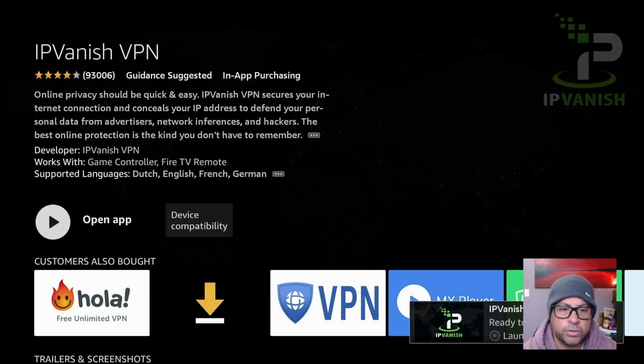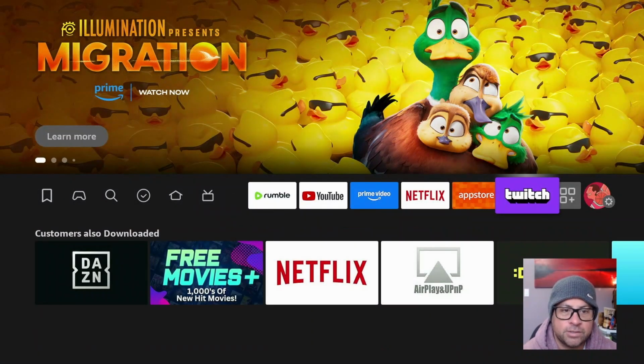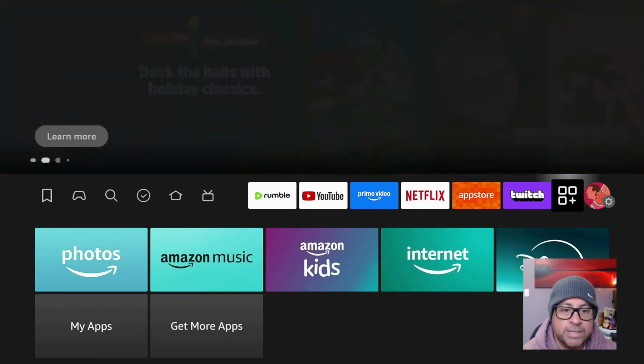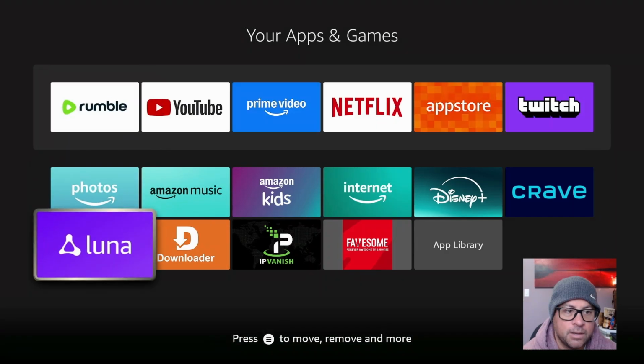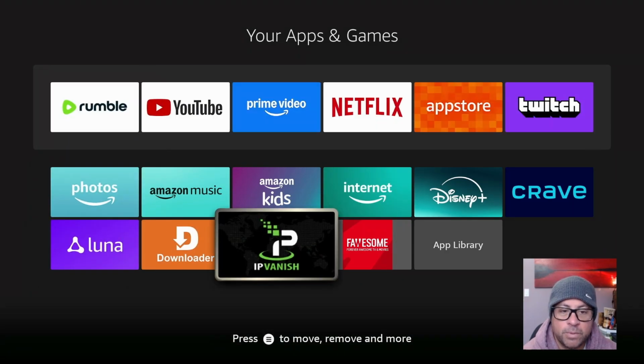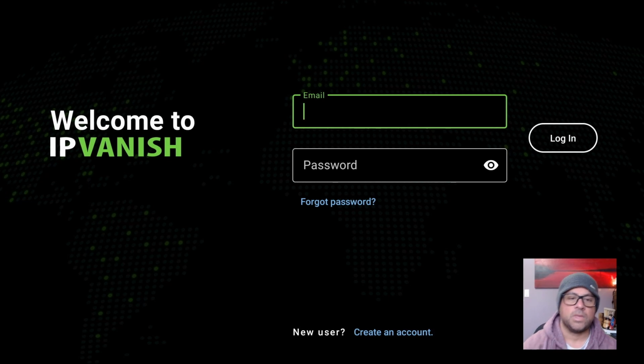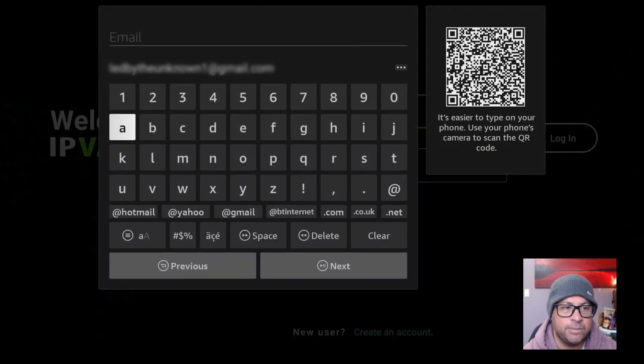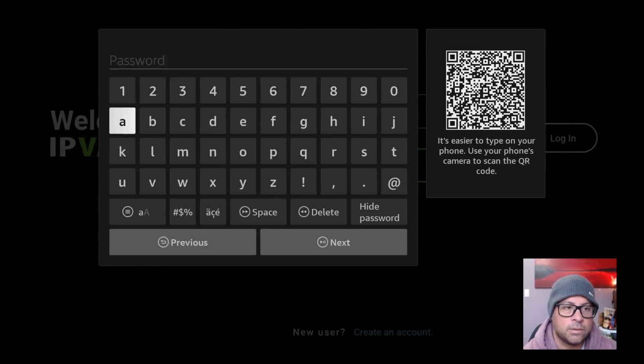Now let's head to the home screen. Now that these applications are all downloaded, let's go to our 3 squares plus sign icon. And first thing first, before we open up these applications, let's log into IPVanish. Guys, if you don't already have your own personal login, please use the description below or get out your phone and scan that QR code that's popped up on your TV. In order to log in, we type in our email. And our password.